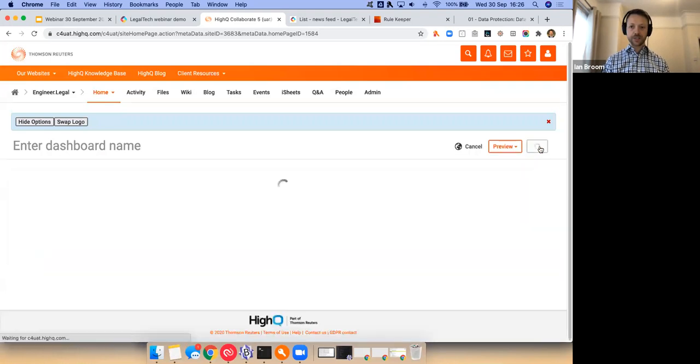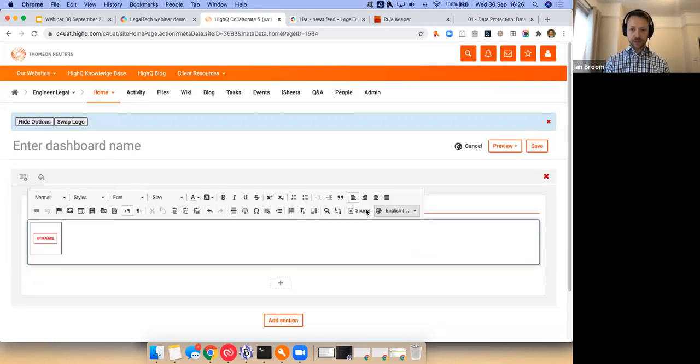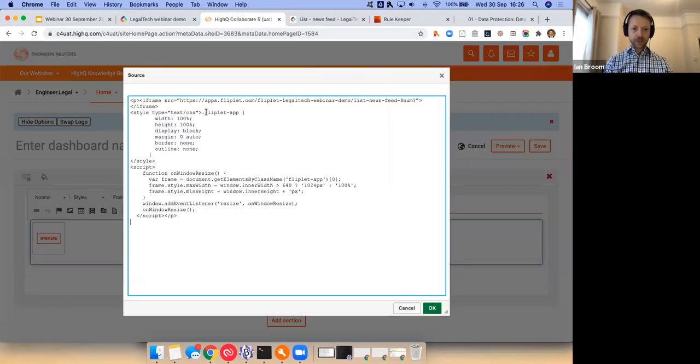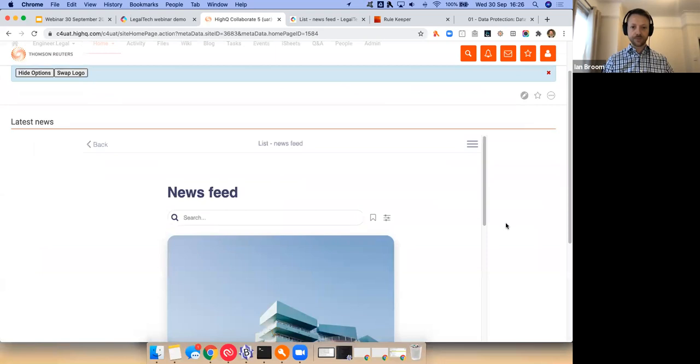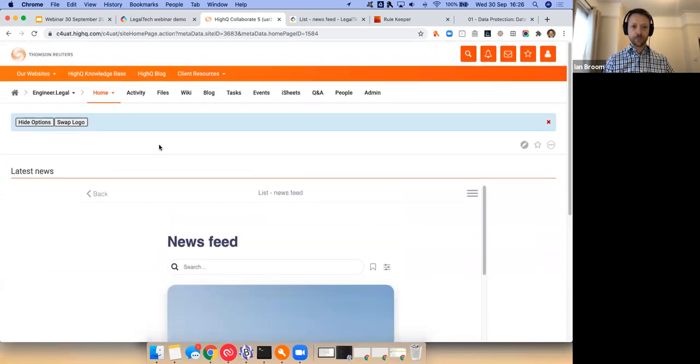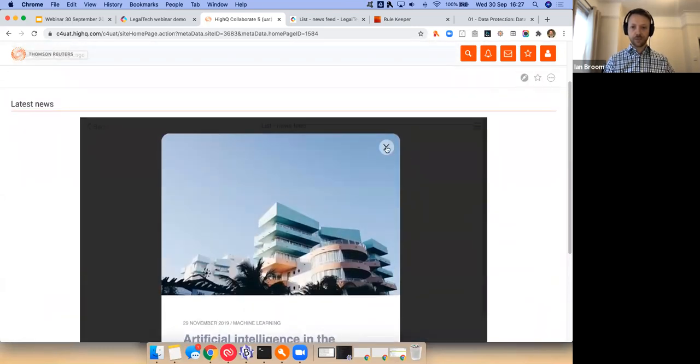Okay, so now I'm going to save, and I have successfully made a mistake, and I realized that this Fliplet app styles needs to just be applied here. So this is basically me just applying a class to the iframe, and now I'll do save again, and voila, here's my newsfeed now embedded into a HiQ page, and I can interact with it, and it completely operates.